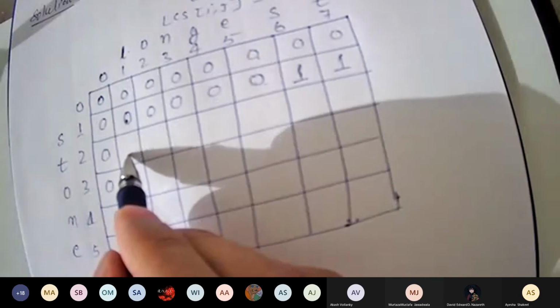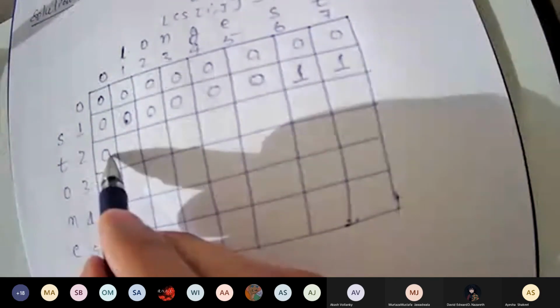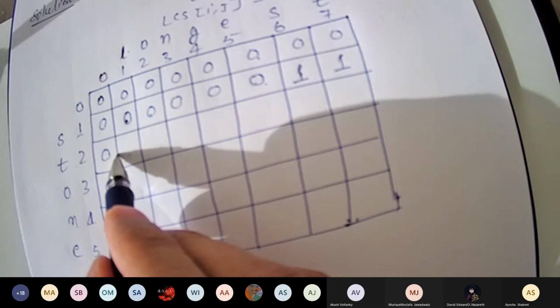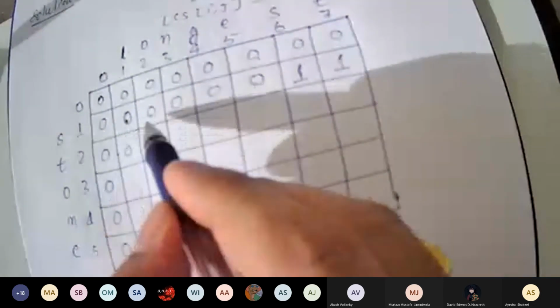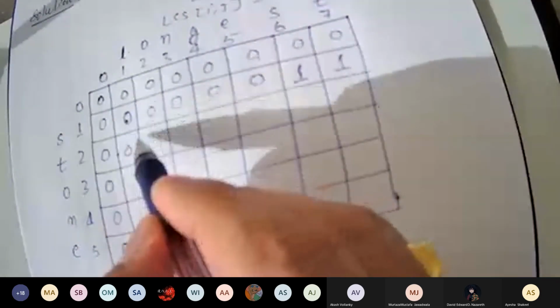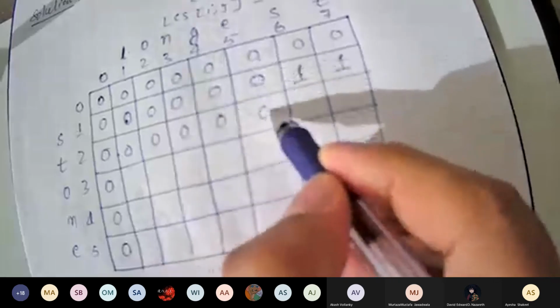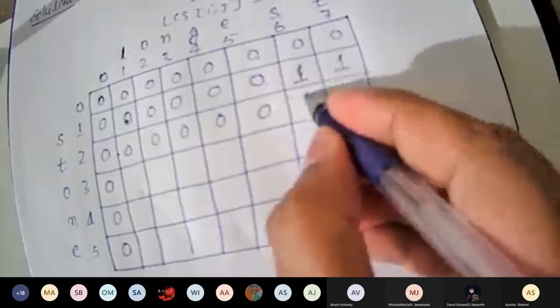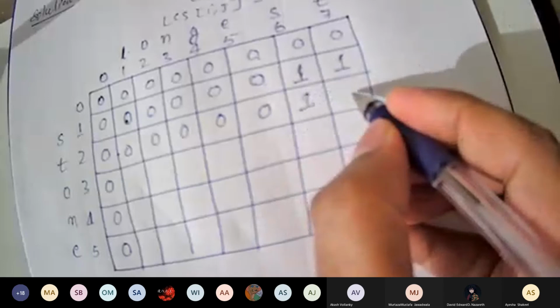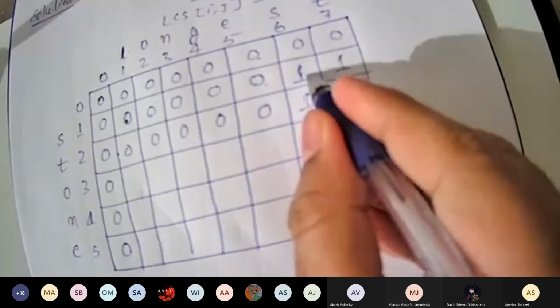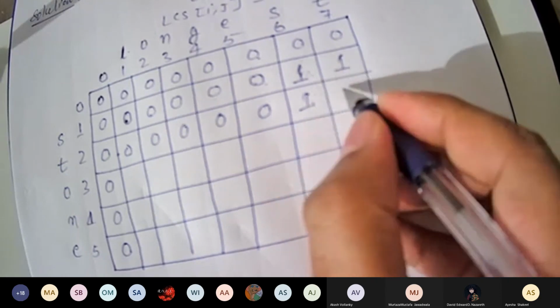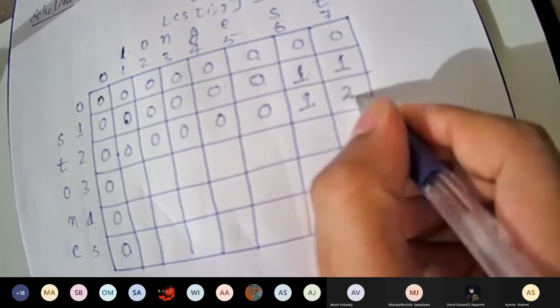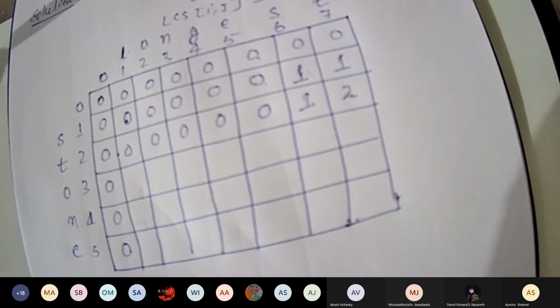Come for T. Till here it is not the same, so we will keep writing the max of this. So max of this 0, max of this 0, max of this 0, max of this 0. Now max of this and this is 1. Now here the value is the same, so you will take this value: 1 plus the diagonal value 1, so it will become 2. Hope it is clear to you.